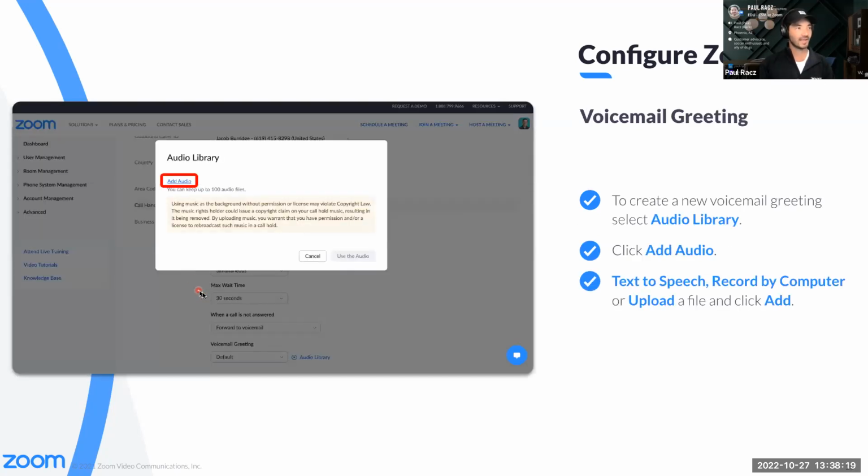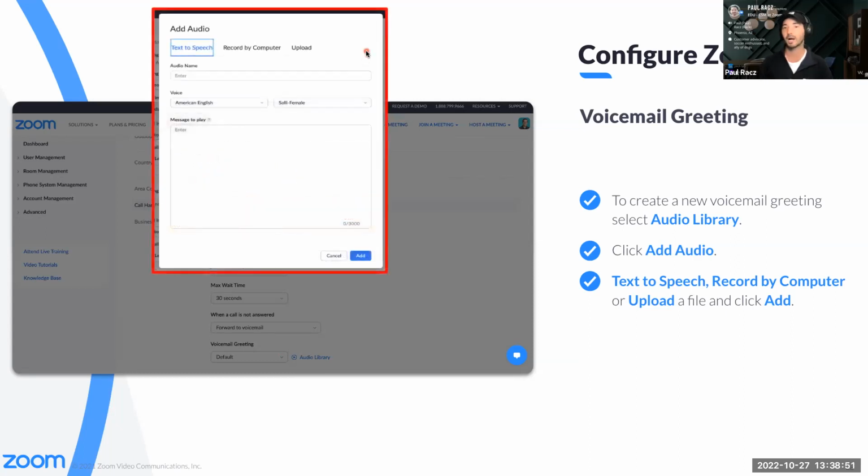In the background, you'll see that max wait time that we just covered. We set the call to action here for when a call is not answered. We would like the next appropriate action to be forward to our voicemail. And then because we selected forward to voicemail, another option will be available to you, and that is going to be the voicemail greeting. Adjacent to the default drop-down box, you'll see the audio library. And if you click that blue hyperlink for audio library, it's going to open up this audio library window. You would then click add audio, and it's going to give you 3 different options.